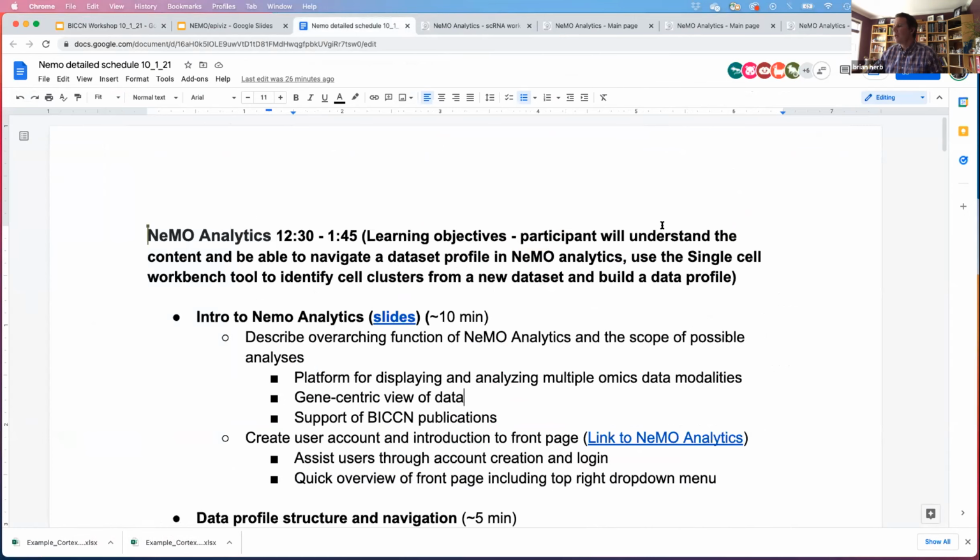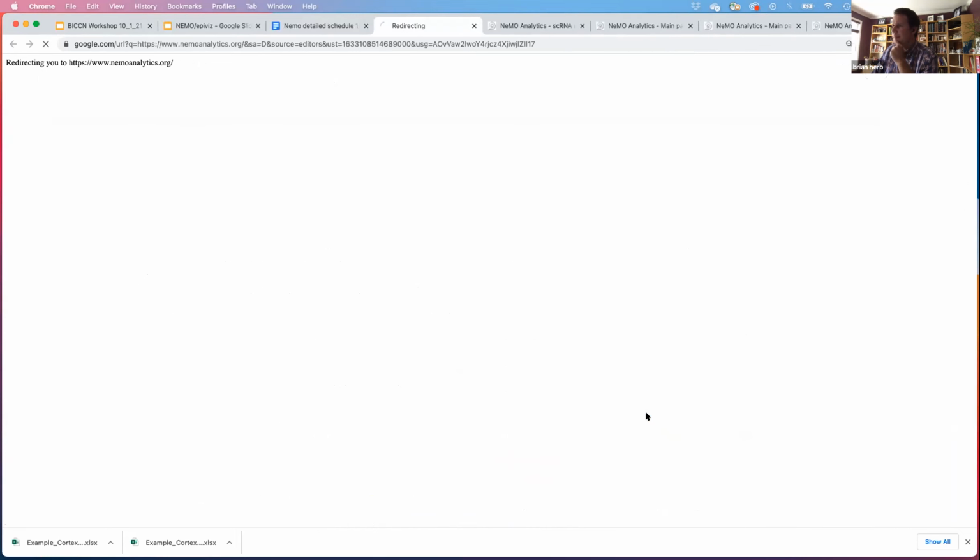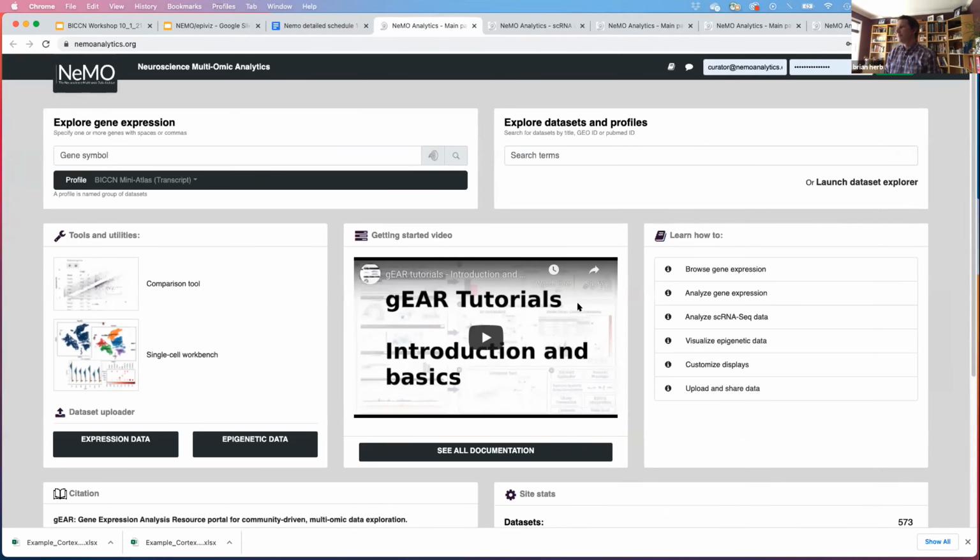All right. So at this point, we're going to move into a more interactive part of this presentation. So if you don't mind, follow along with the schedule. And I'll just be going through and clicking as the participants are clicking as well. And so we're going to first go to the NEMO Analytics site itself. And if you have not done so yet, click on Create Account in the upper right-hand corner. All it does is require an email.